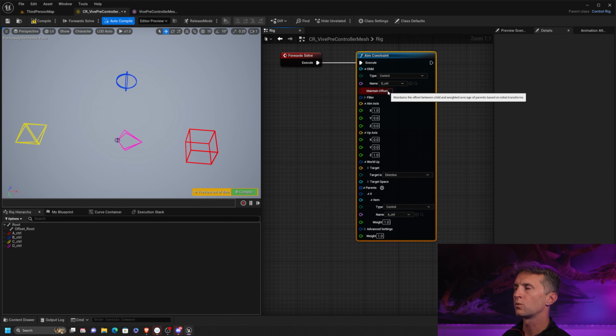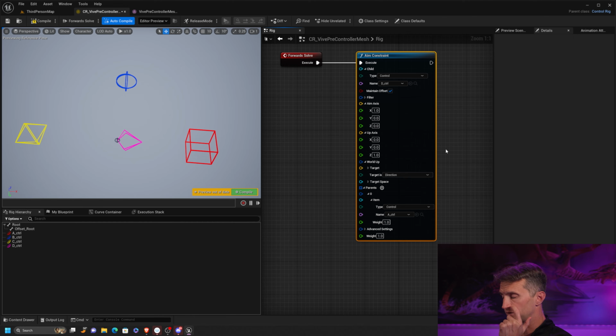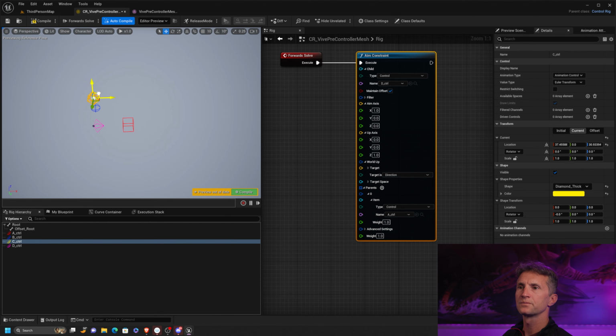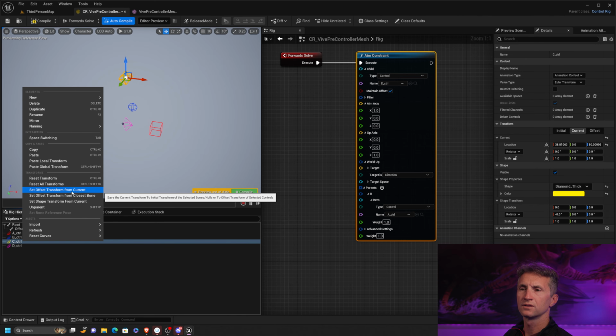Now, let's talk about one other thing that is important to understand about aim constraints, and that is the world up. Now, the up direction, what you can think of, here, let me help you visualize this a little bit. You can think of the up direction as, for example, this object that sits above the pink control. And I'm going to set the offset from current.